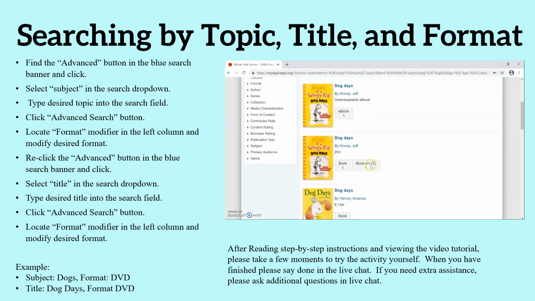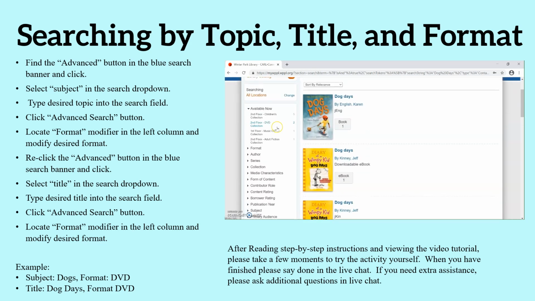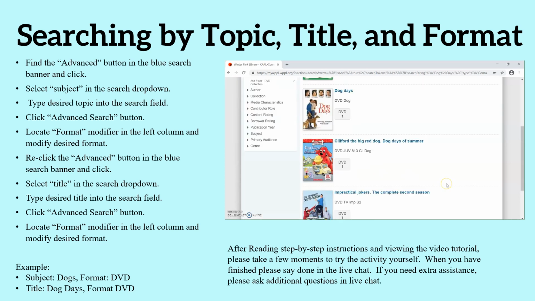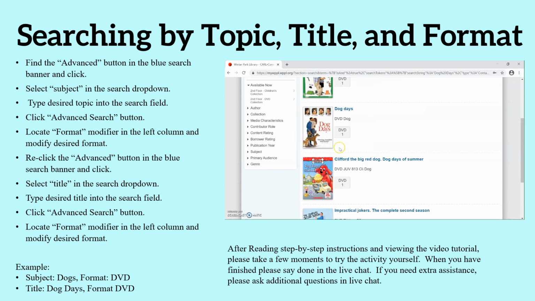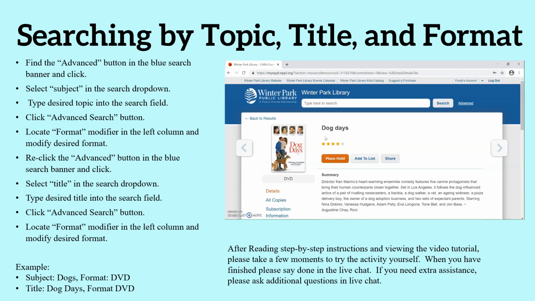Now this will also give me a whole lot of options for any sort of format. So once again, we're going to go to the left-hand panel, find format, and click on DVD. Now what's going to come up is going to be a much shorter list. We still have 1 page, but we found our DVD, Dog Days, much quicker. This is a way to search by topic, title, and format.